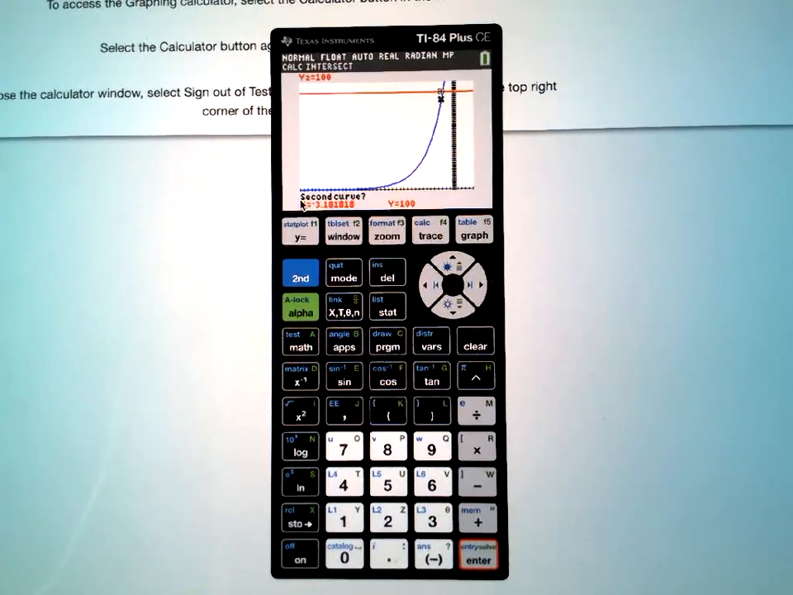Boom. Now it says second curve. Well, the second curve is that line. Remember, it's not really a curve. It's just a line. So the calculator's kind of lying to you. It should say second line or second graph if you think about it. But I didn't invent the calculator. So we're going to go kind of close to it. We're going close, and we're going to hit enter.